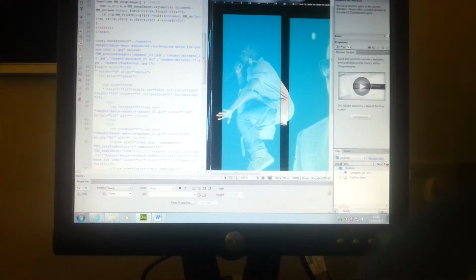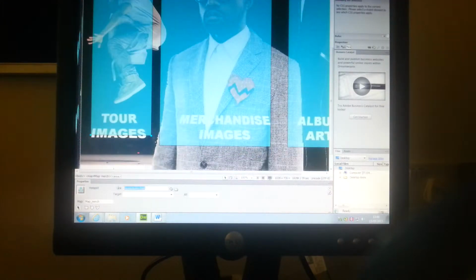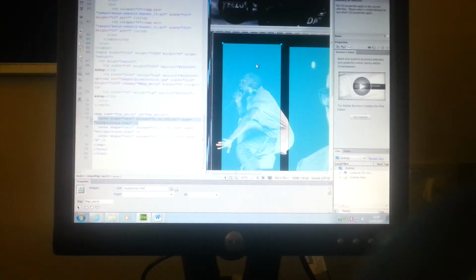As you can see on the Dreamweaver design, all the areas in blue are the hotspots that I've included. The links at the bottom here, tourpictures.html. Also the code for it's all here as well.